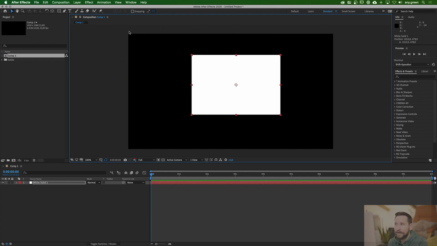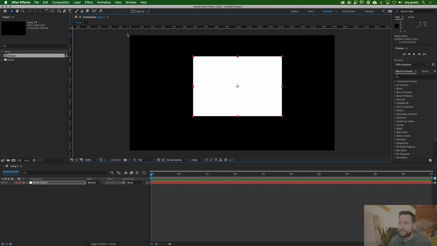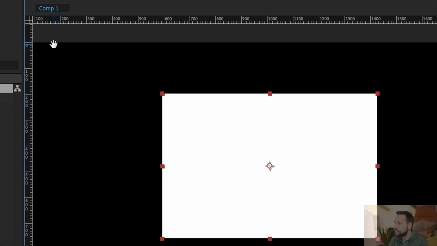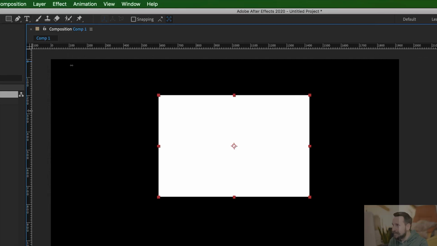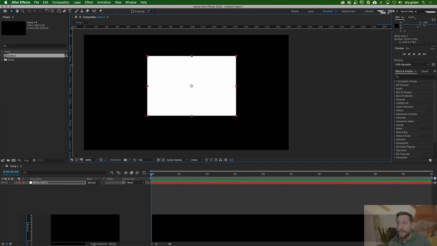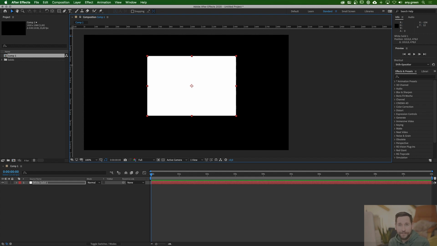If you wonder why it is in the top left corner, just take a look at any other Adobe application: Photoshop, Illustrator, InDesign. All of these applications, when you open up the rulers with Command R, you can see that they do start with 0 in the top left corner. Then the more you go to the right, the higher the values go, and the further you go down, the higher the values go.